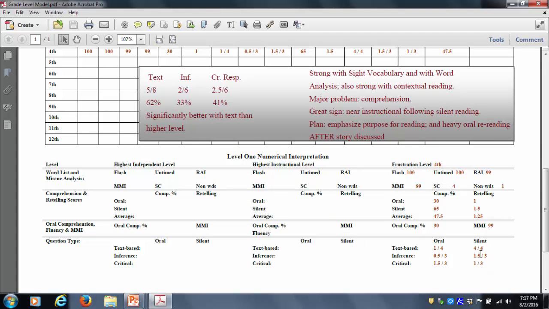So when you study here, your text bases, inferences, and critical response, keep in mind here, 8 text-based questions were asked. So I come up here and I say, wow, do you realize that 5 of 8 were correct? So I jot down, that's 62%. These are notes I take right on the recapitulation record. I do the same for inferences and critical response. So now I could study this and say, wow, this student is doing significantly better with text than with higher level thinking. And folks, sadly, that's a pretty common pattern.